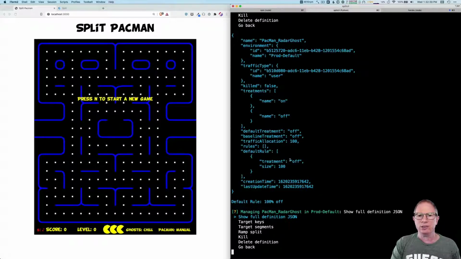Now, the next thing I want to do is tie this Split account and this Split treatment that I've created to my Pac-Man game. So I'm going to go ahead and do that, and I will be right back.